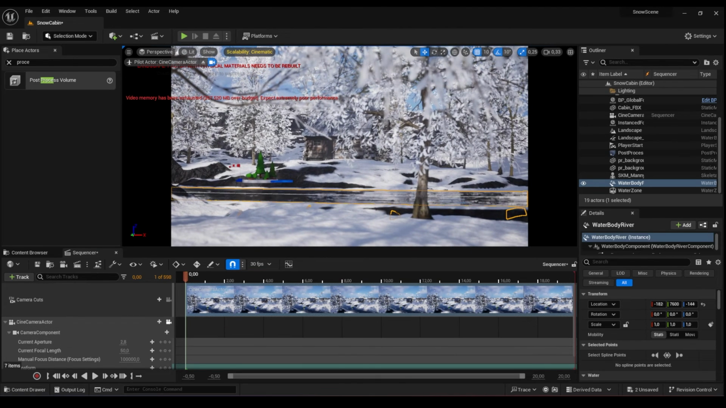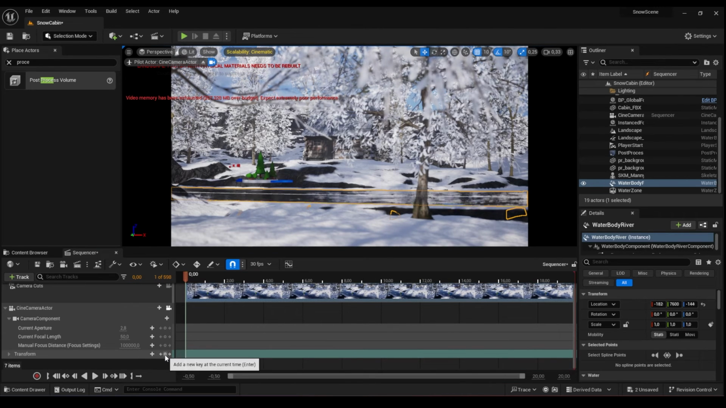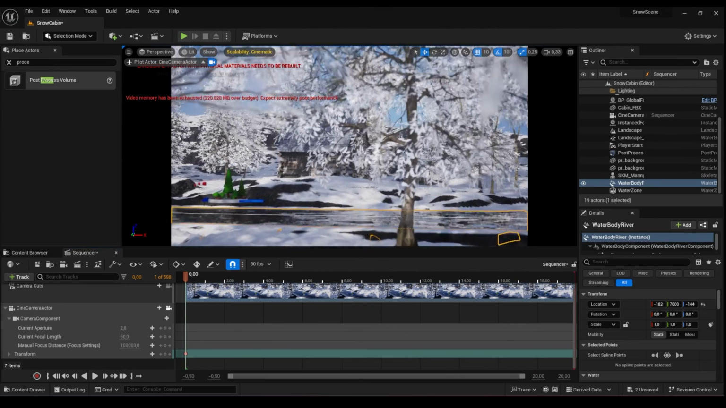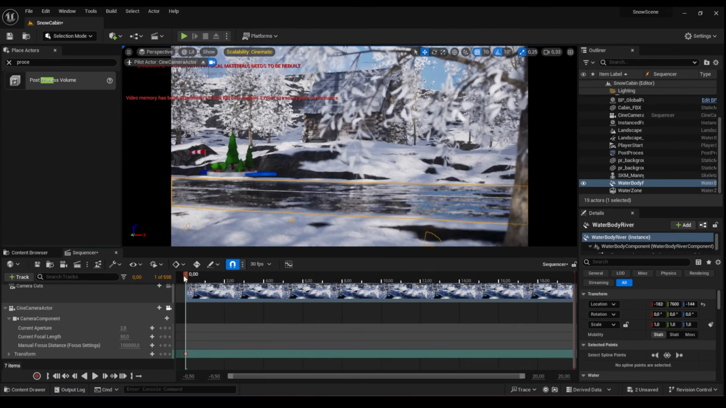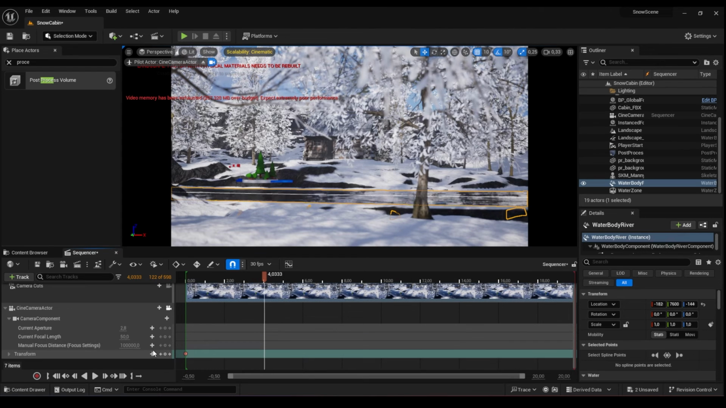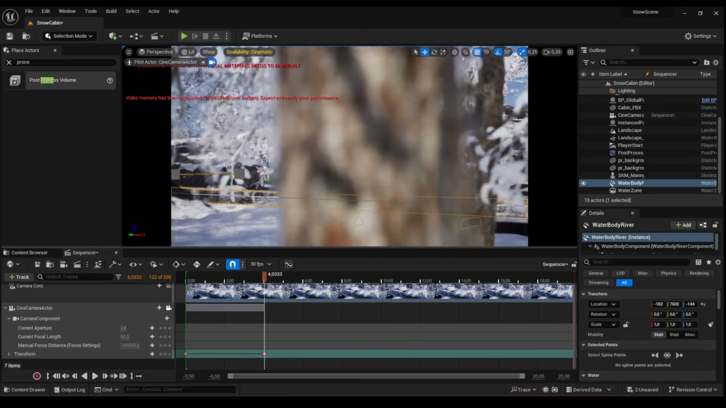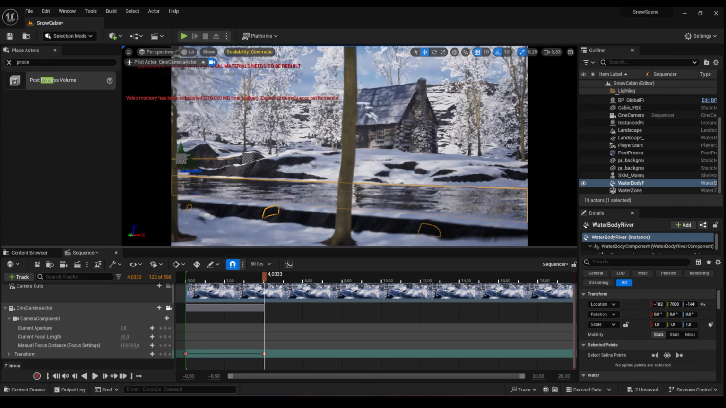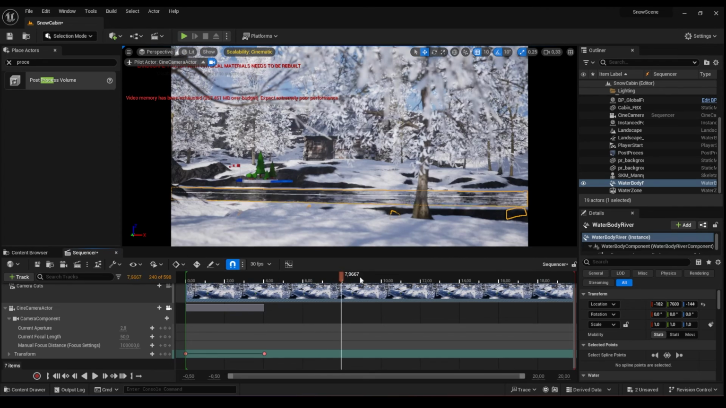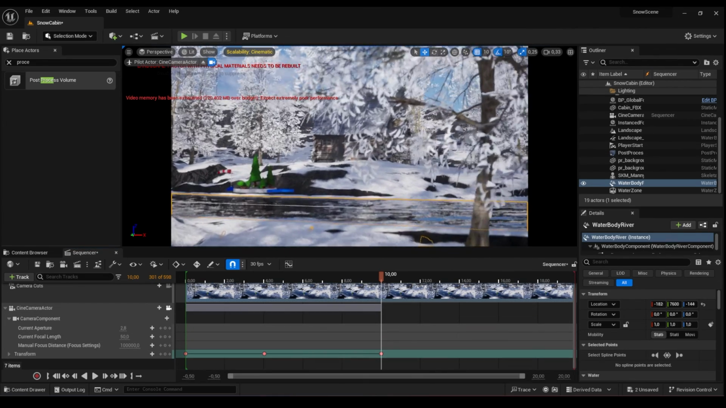So the starting point of the camera can be somewhere around here, and I'm gonna click the transform. I'm gonna move the camera a little bit more. Maybe here's the position. And I'm gonna change again. And it's up to you to create the scene that makes sense.